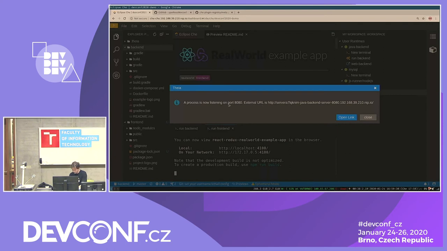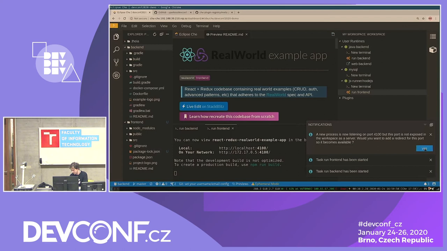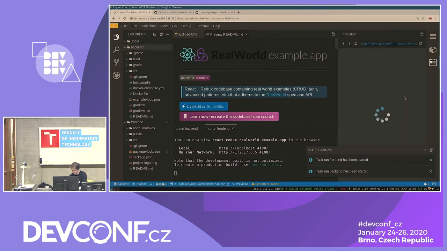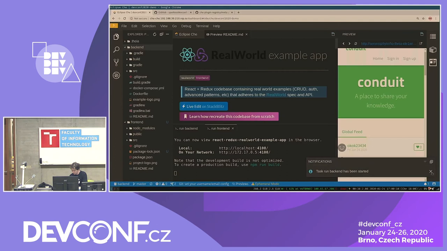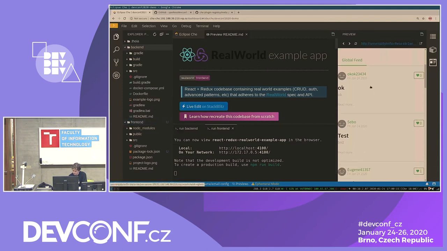So now some pop-up appears, saying that my backend application started listening on port 8080. So I can close this one because I don't need that. Now, here's the pop-up for the front-end, which is more interesting because I didn't define any endpoint for it, but they can somehow detect that the application is listening and can route it to the public. So I can open the link. And this is my front-end application. But the front-end application is not yet connected to my backend.